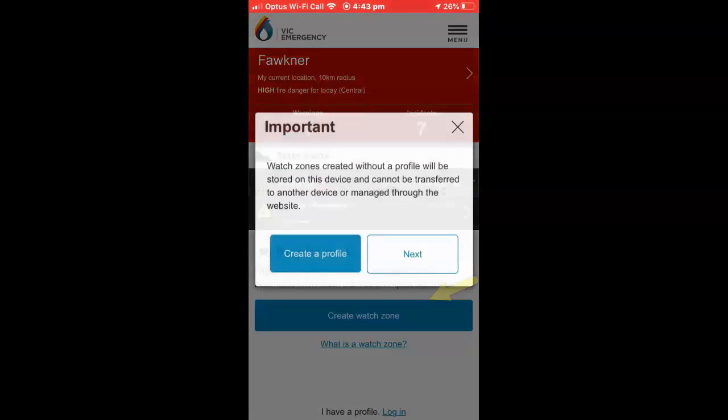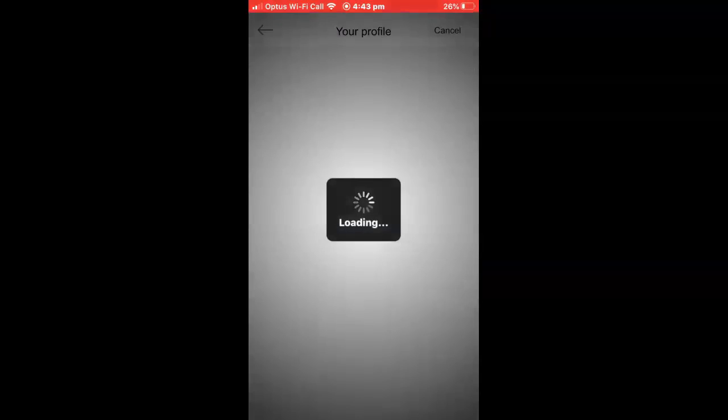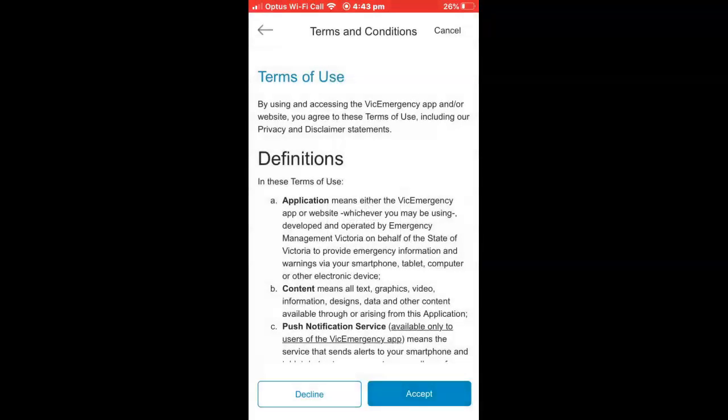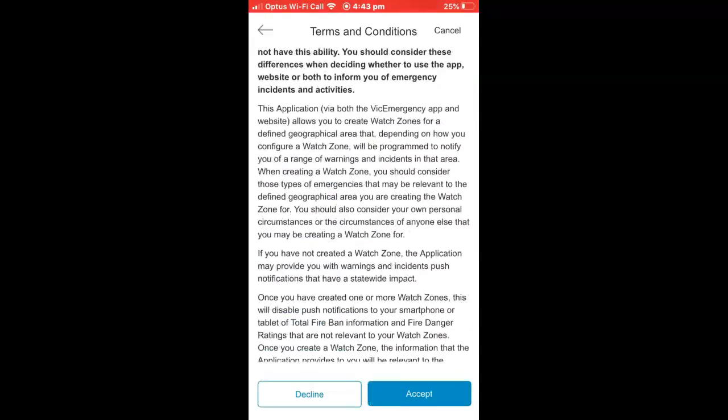I'm not going to do that now, but I will show you. It warns you to set up a profile. If you don't want to do that, you can still click next. And just to give you an idea of what it does, there'll be some terms of use and some conditions because it is actually accessing data to do this. So by all means, take your time to read through these and understand what the app does.